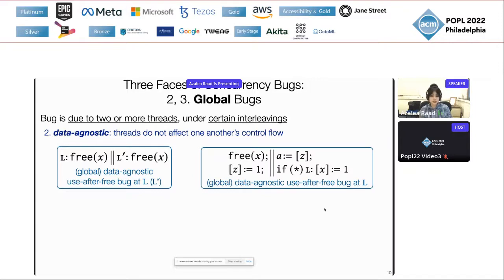Another, more sophisticated example is the second one on the right, where the left thread is deallocating X and then writing to Z, and the right thread is reading from Z and then non-deterministically writing to X. This non-determinism is captured by the star operator, which says non-deterministically decide whether or not you execute this branch. In interleavings where the right thread is executed entirely after the left thread, we can see a use after free error again at line L because we are accessing it after it has been deallocated. But once again, the threads do not affect each other's control flow.